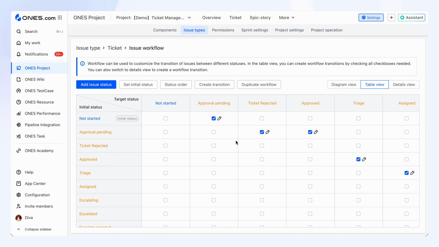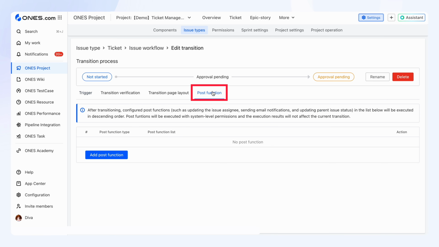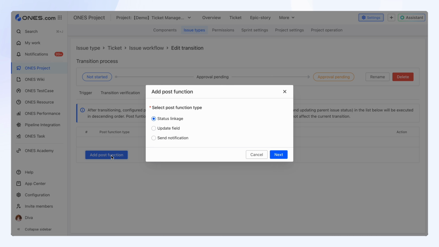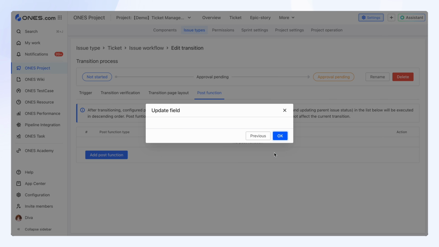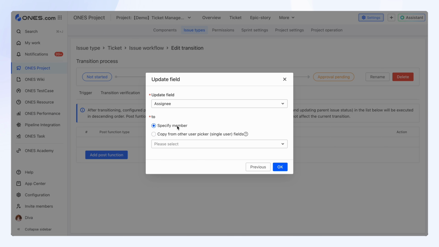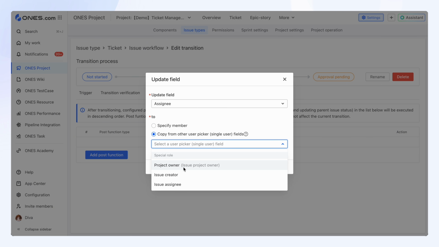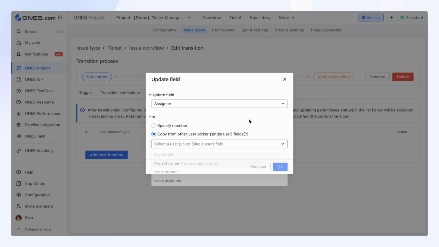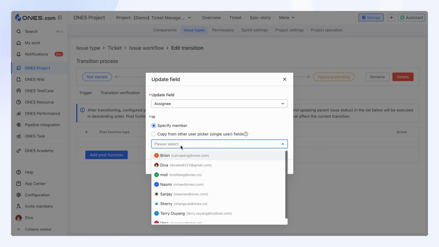For example, when an issue moves from not started to approval pending, we can add a post function to automatically assign the approver. We can update the assignee to a specific member or copy the approver from an existing user picker. We can also create our own user picker with custom issue fields. Here, we'll use a specific member and set Brian as the approver.